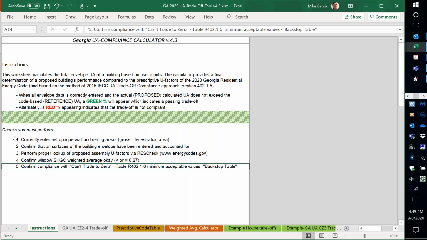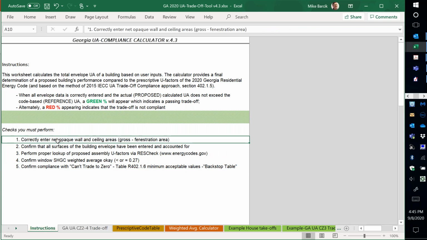A couple checks. You want to make sure you correctly enter in the net wall and ceiling areas. Can you explain how that's different, Joey, from RESCHECK? Actually, I don't know that I can because I haven't used RESCHECK that much. I'm sorry. What I meant was, if you've used RESCHECK a lot, then you always enter the gross area, and it automatically subtracts out the windows and doors. This tool is not quite that sophisticated, so you enter the net wall area, which is the gross minus the windows and doors. So sorry for that.